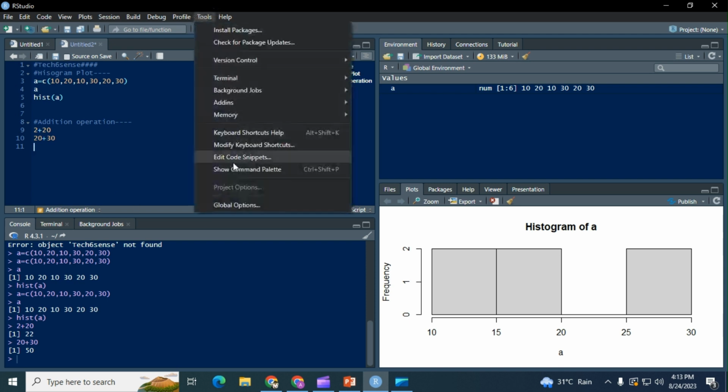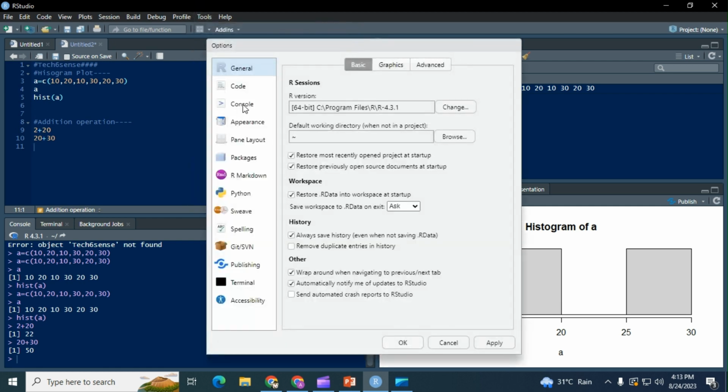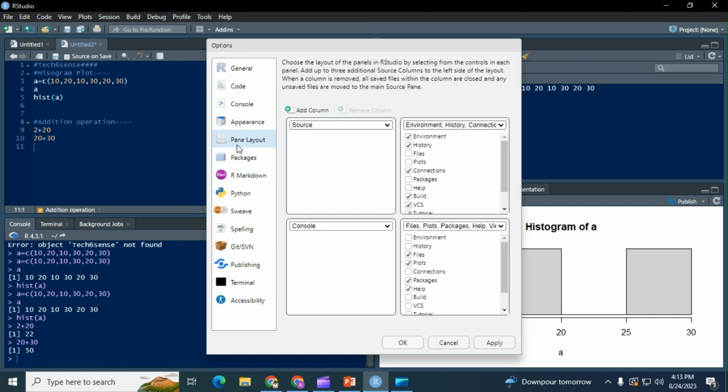So again, if I click on the tools option and global options, you can find the layout option, pane layout. Over here you can find the first window will be our source, where you are supposed to type the code, and the second window will be environment, history, connection, where we are supposed to show our variables. The third window is basically files, plots, packages, and the fourth one is the console. If you want to change the windows names, definitely you can select any option available under the drop down menu.